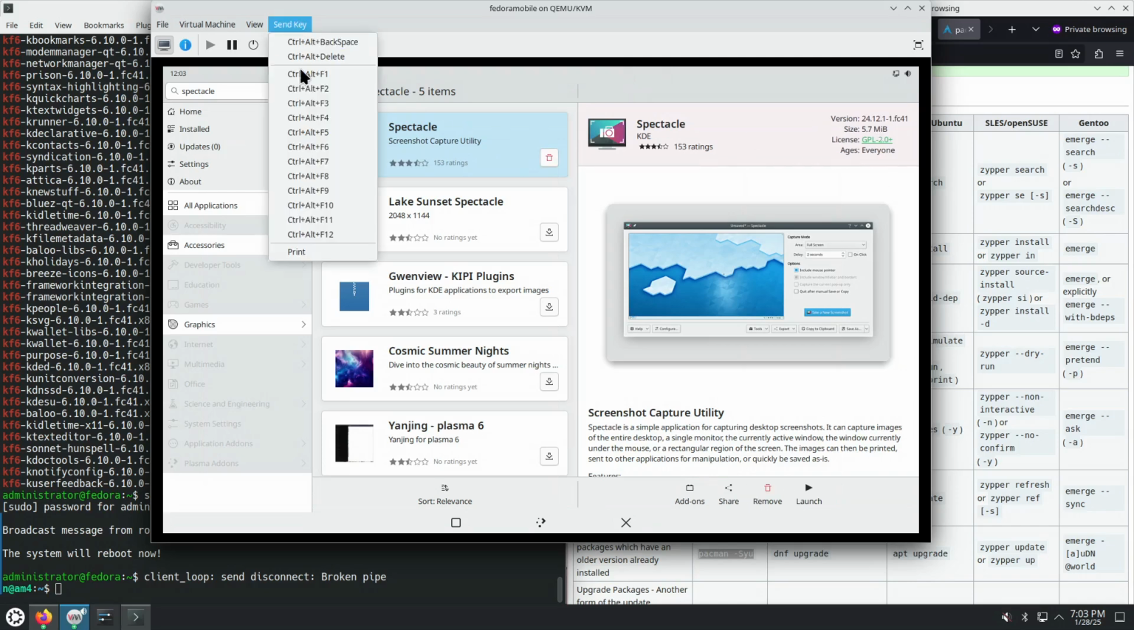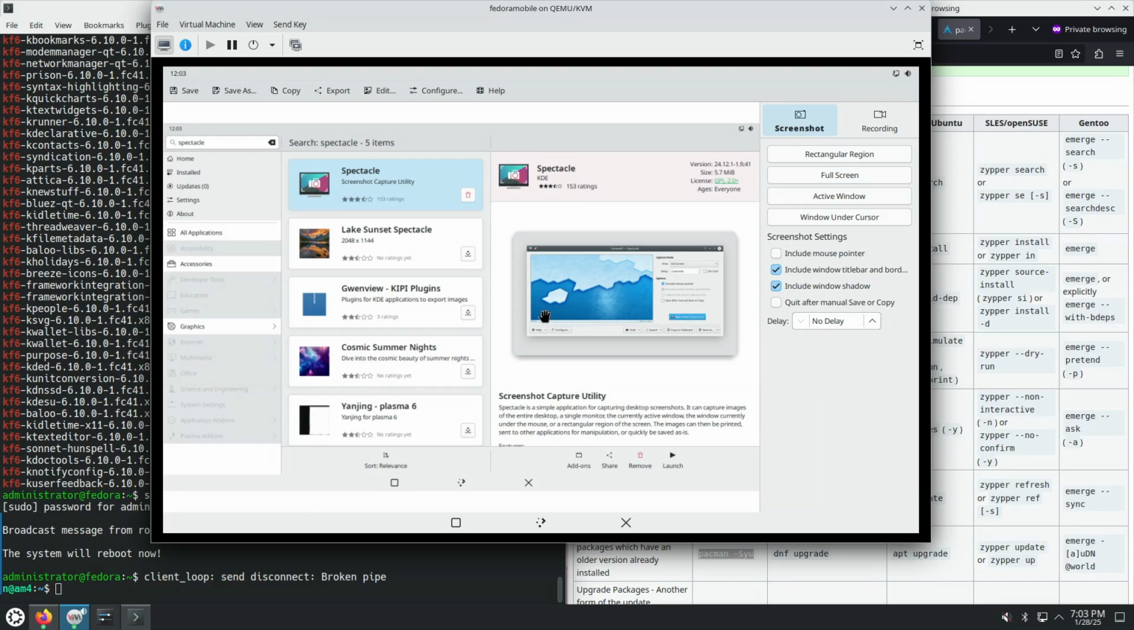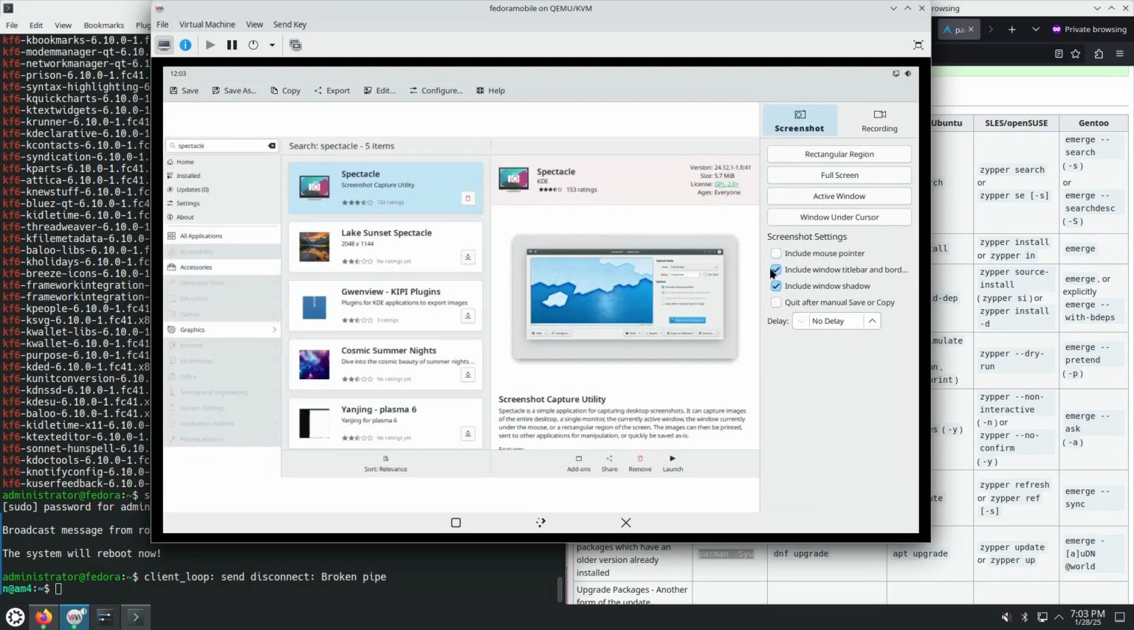Let's send print screen. And Spectacle starts, takes a screenshot. Let's see if active window works. And it works. It does not show the top and bottom toolbar.